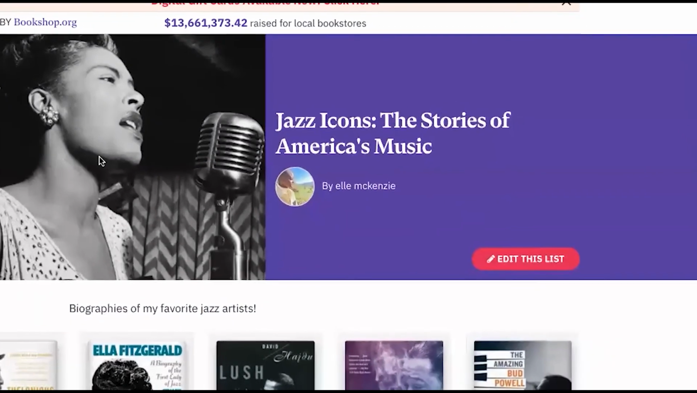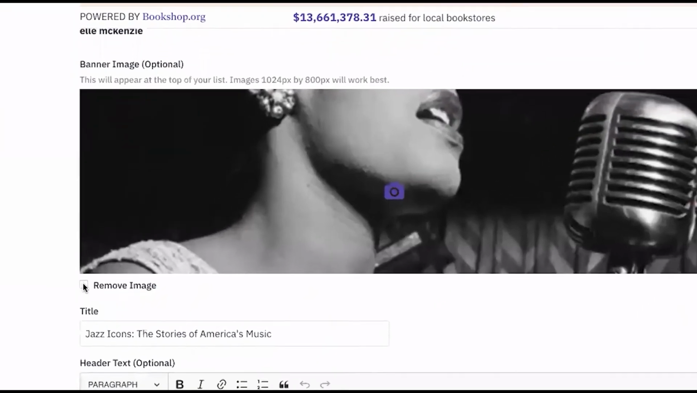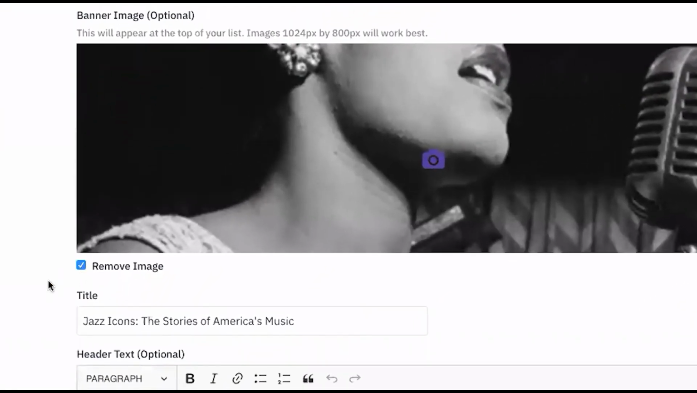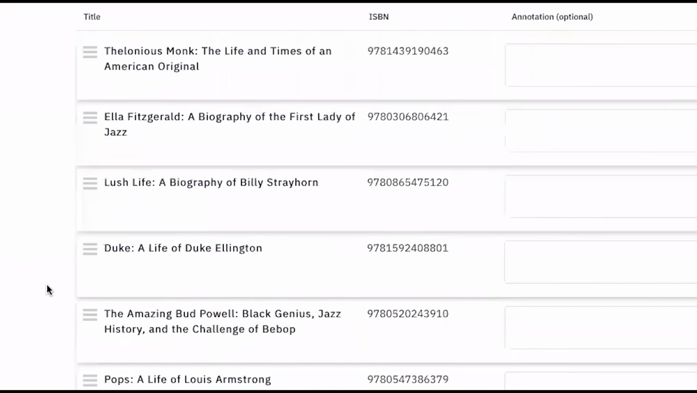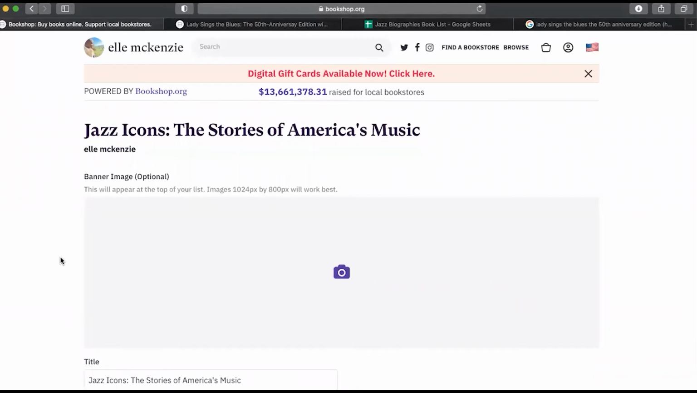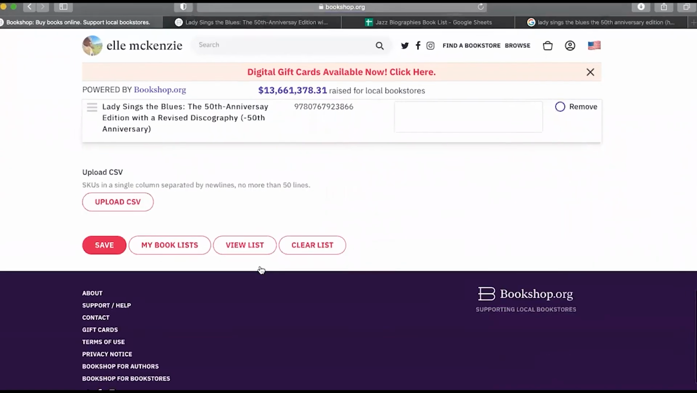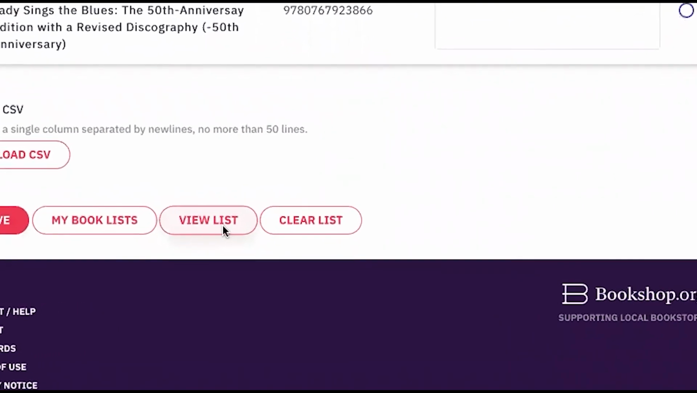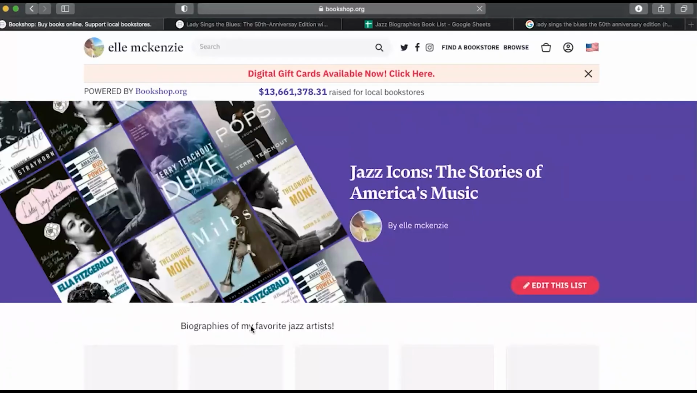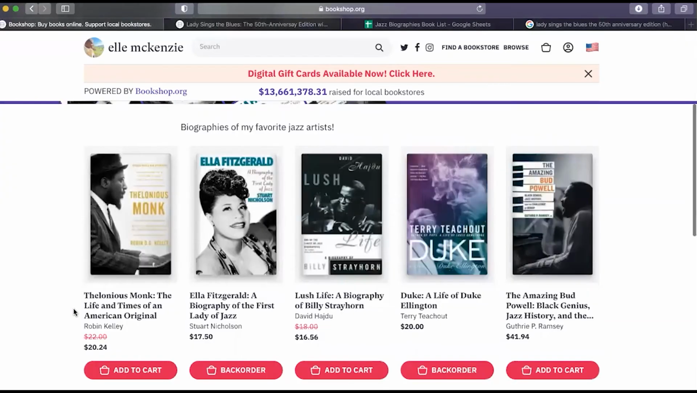Now let's say I didn't want a banner image. I'm going to go back to Edit List and just remove the image right here by checking the box. Scroll back down and hit Save. Let's see how the book list looks without a banner image. I'll select View List, and you can see Bookshop populated my banner image with all the cover images of the books that I've selected.